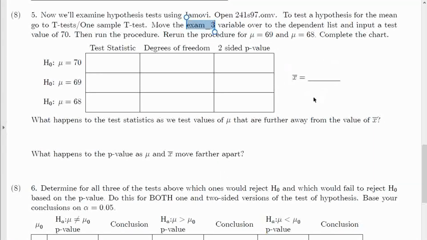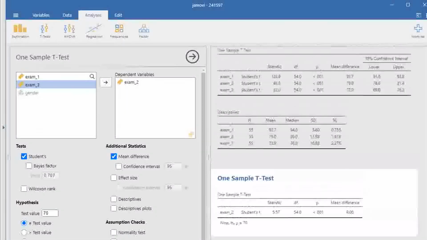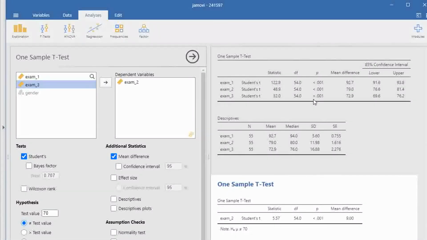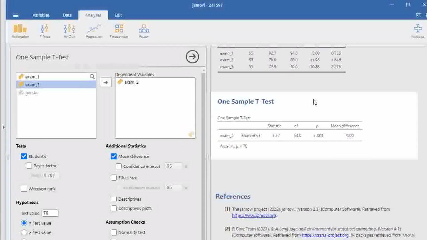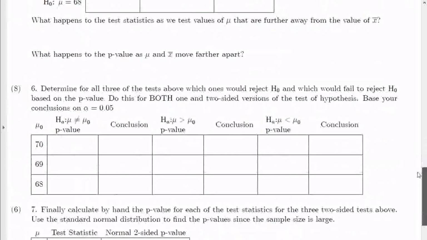And then the X-bar, the sample mean for that test, you can get that from your previous runs here. Here we did descriptive statistics, so there you've got the mean value for each of your 3 tests. And then we want to see what happens to the test statistic as the values of the mean are moved farther away from X-bar, the sample mean, and then what happens to the p-value as the mean that we're testing against and X-bar move farther apart. So looking at patterns there.